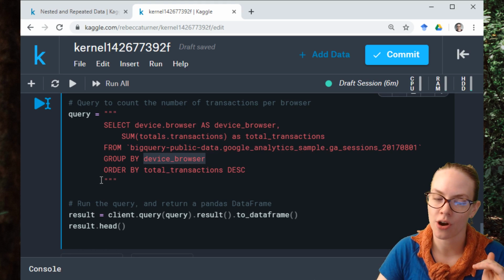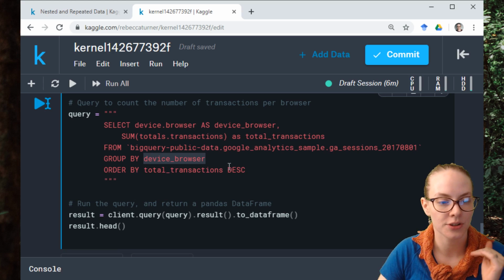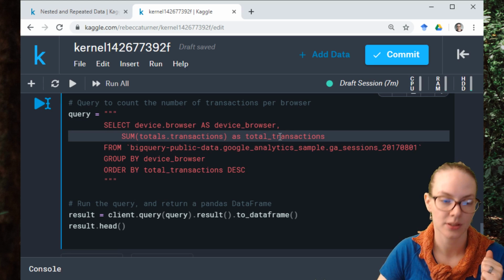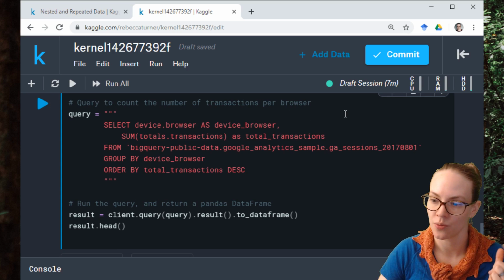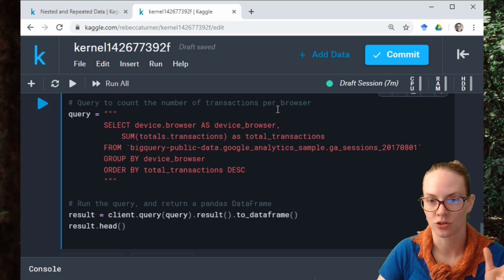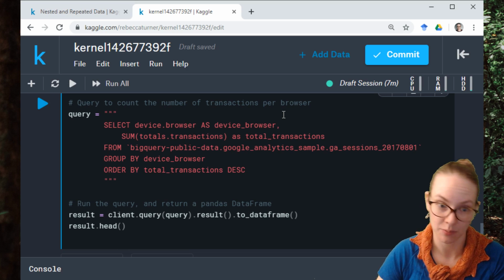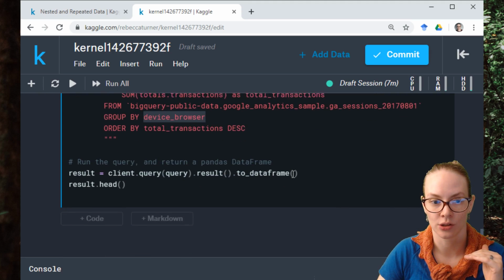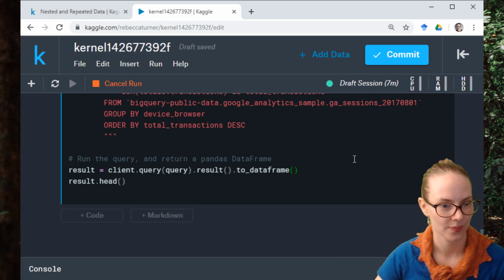And then we're sorting our returned results. So what we would expect to see here is two columns, because we've selected two columns, one called device browser, one called total transactions, where device browser has a string that is the name of the device browser. Total transactions is an integer. And then they should be sorted high to low. So let's see if that's right.